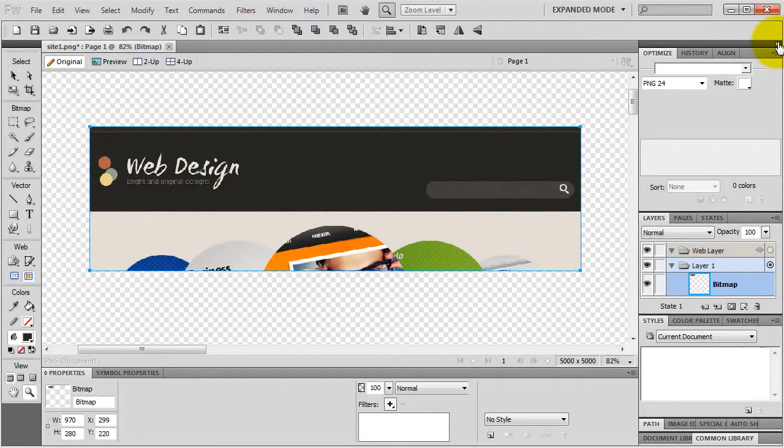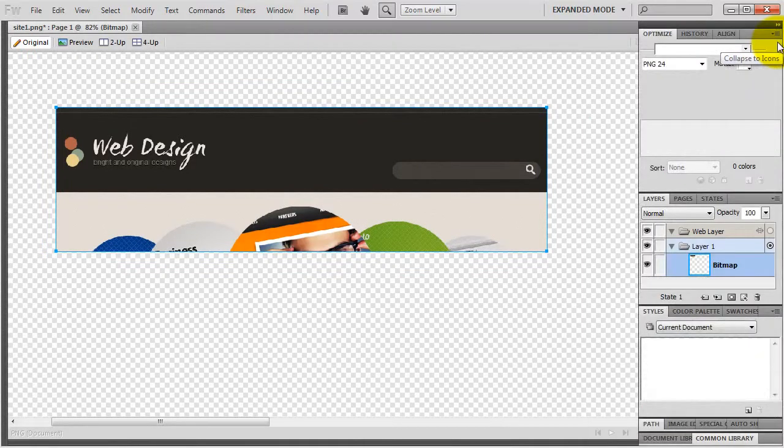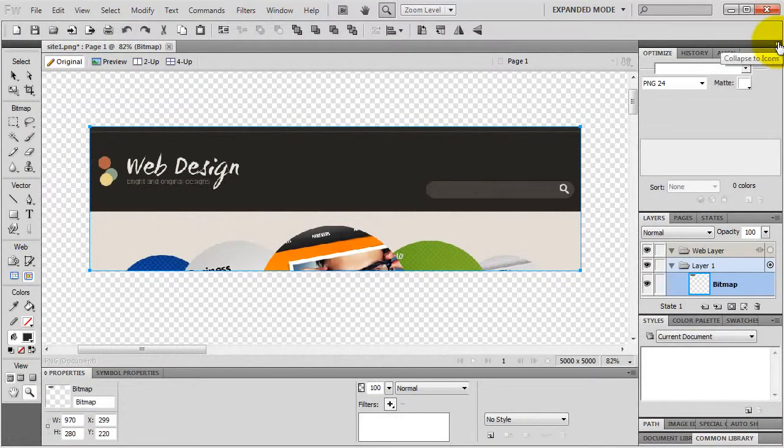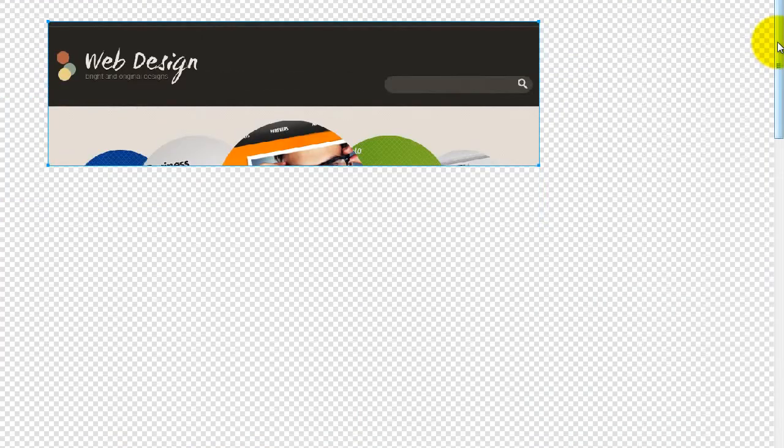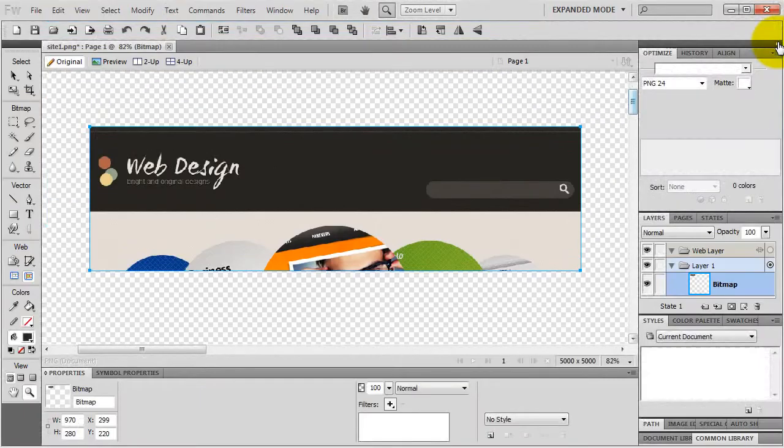Cool. And if you need some real estate, you can collapse your panels down to just icons by clicking this arrow up here. You can expand them back out by clicking again. Or you can also press your tab key and hide or show all your panels and tools. Or by pressing the F key a couple times, you can access the full screen mode. And these are pretty handy if you need some real estate.